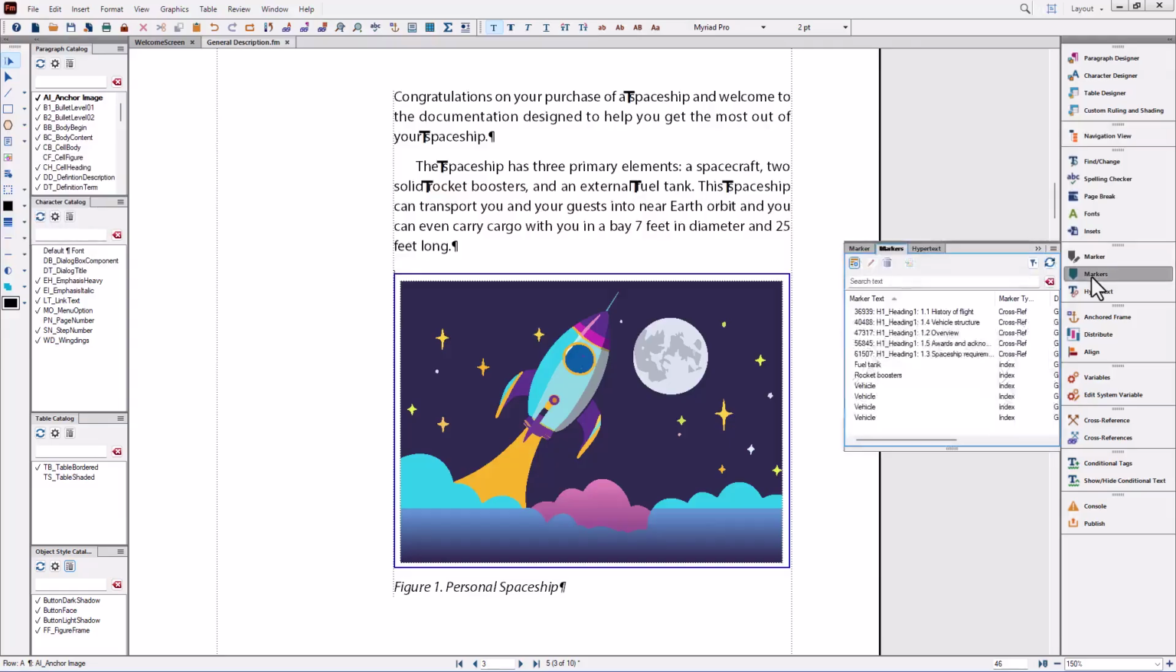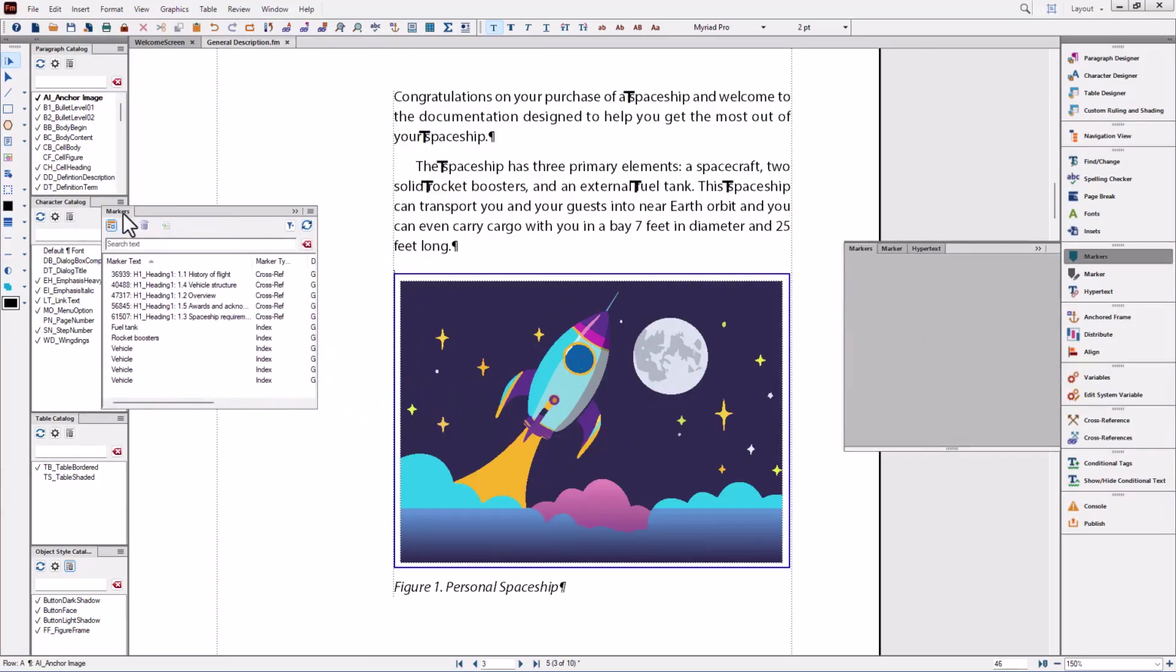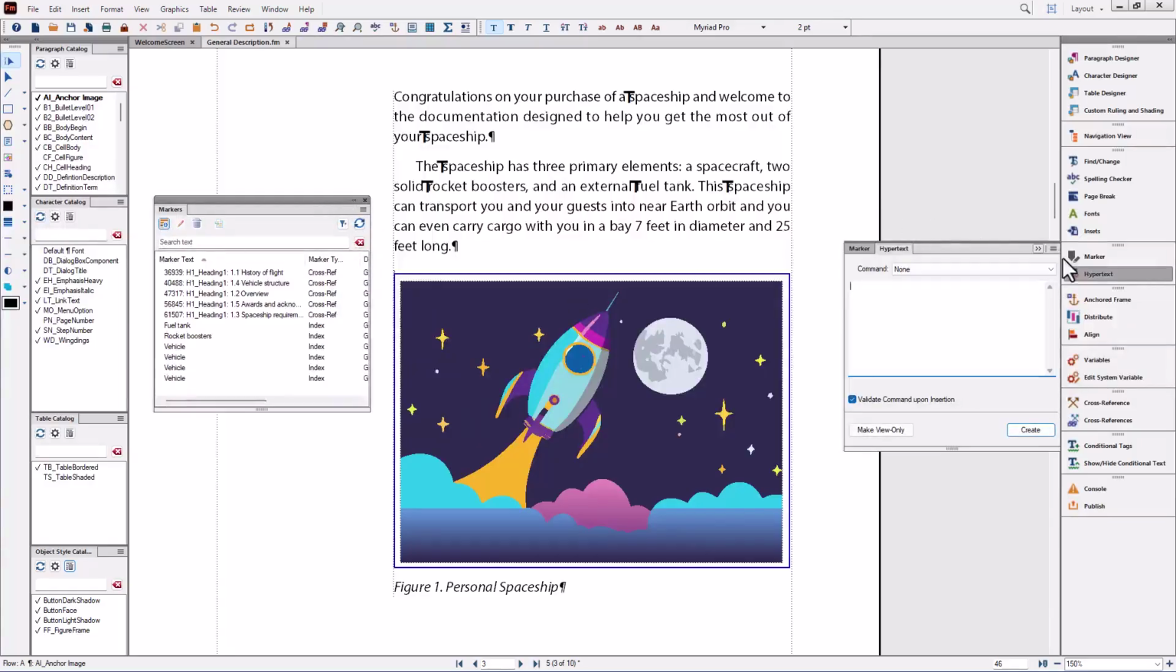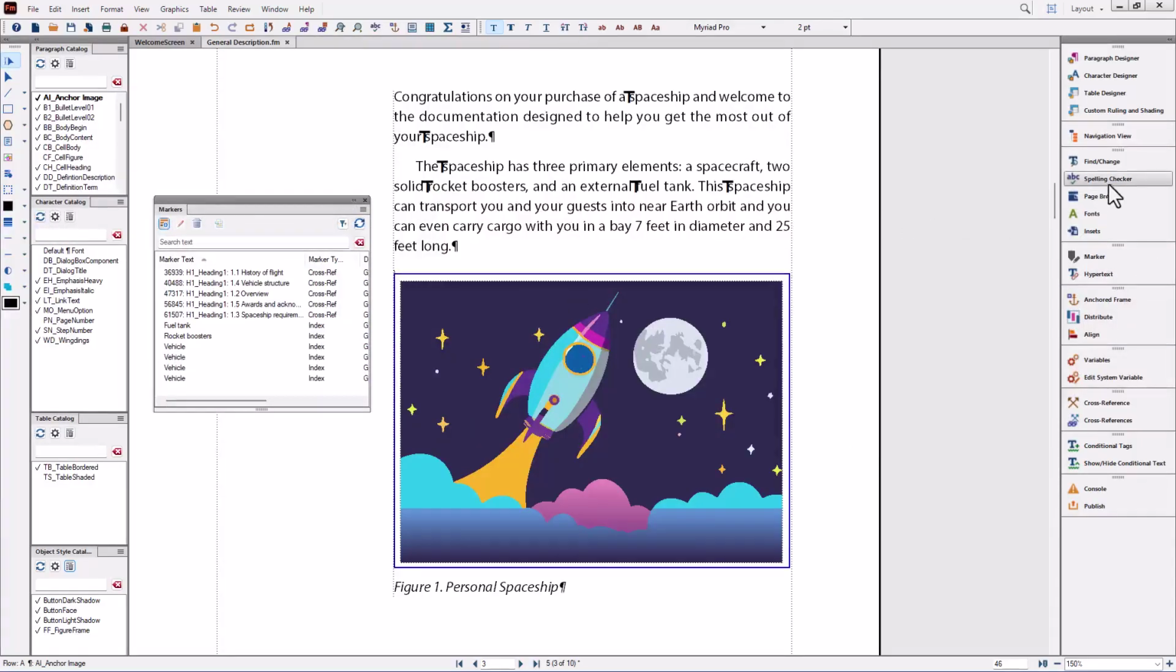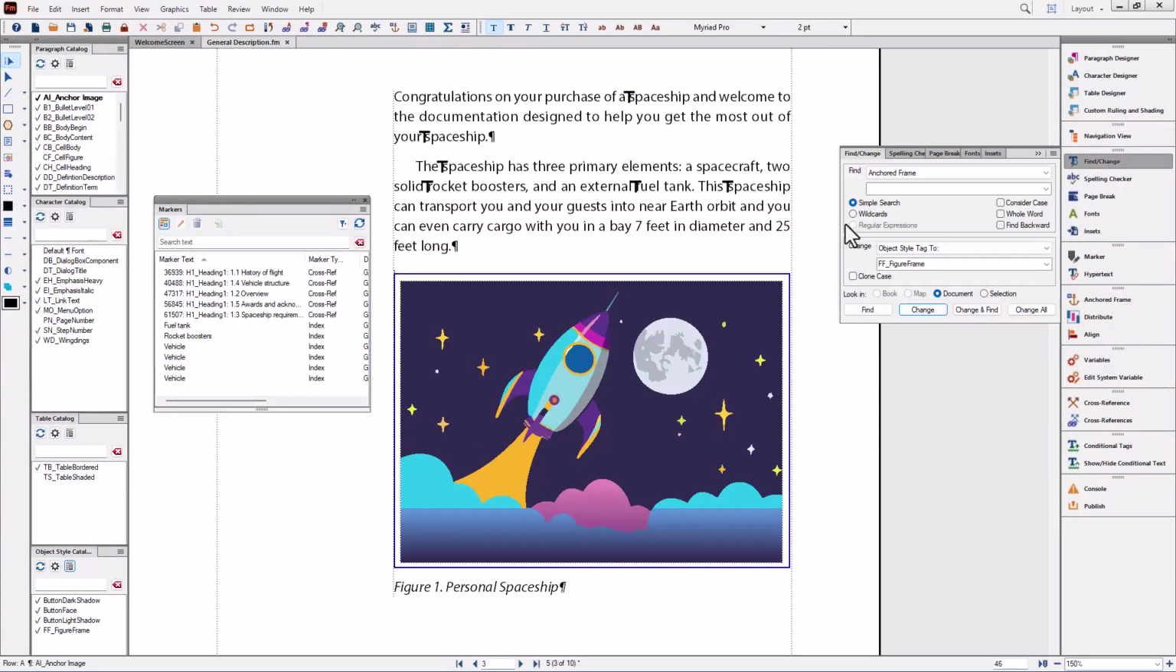Markers, plural, lists all the markers in the file. And I'm going to undock that while I'm talking so you can see what's going on there. I'll close this and then go back to find and change. Let me also back up and get rid of some of this content. That's all I need here.